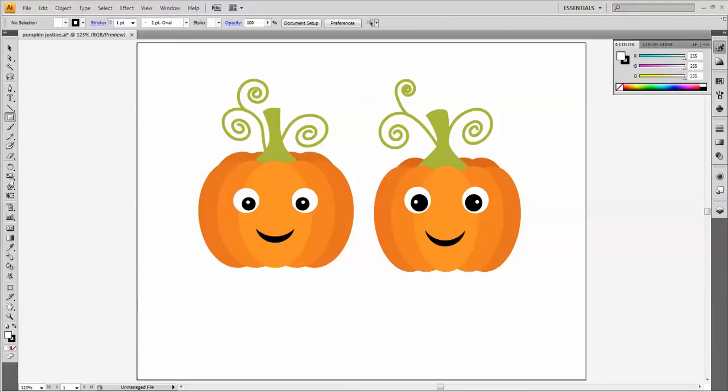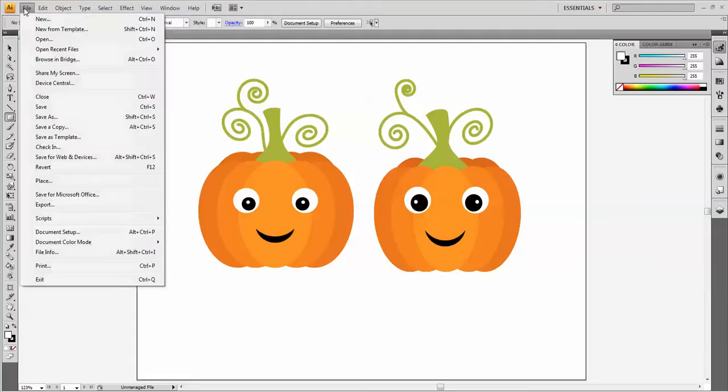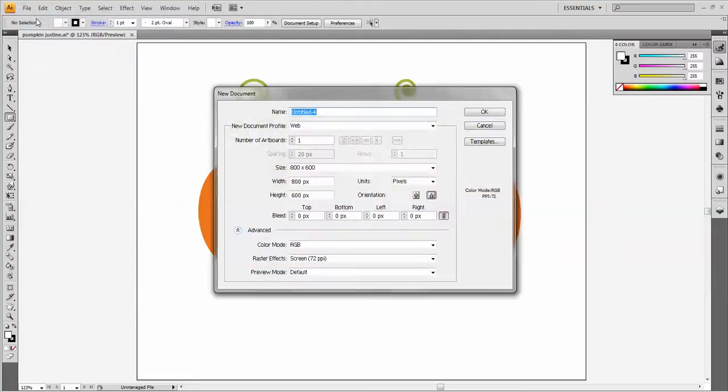In this video, I'm going to show you how to use Illustrator to create one of these pumpkins. First of all, you need to go to File, New, and I'm going to title it Pumpkin with my name and number 2 because I already have one made already. The size 800 by 600 is good.